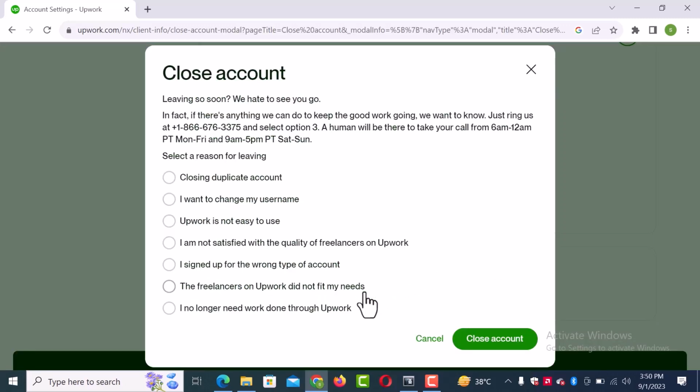Here is why I'm deleting my Upwork account: close duplicate accounts, change my username, Upwork is not easy to use, not satisfied with the quality of freelancers on Upwork, signed up for the wrong type of account, the freelancers on Upwork did not fit my needs, no longer need work done through Upwork. Select a reason for leaving. I will go with I no longer need work done through Upwork.